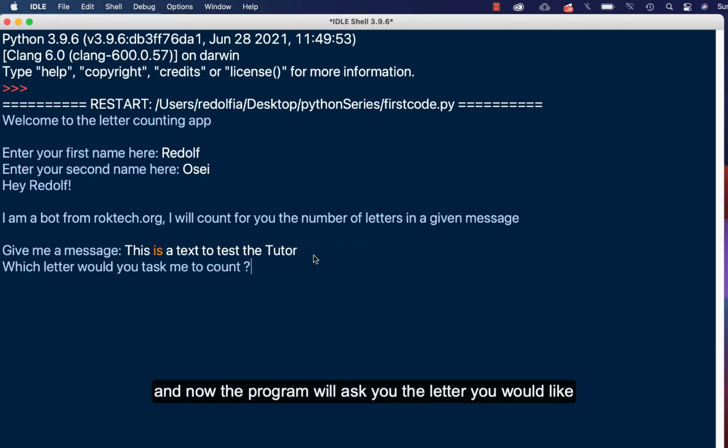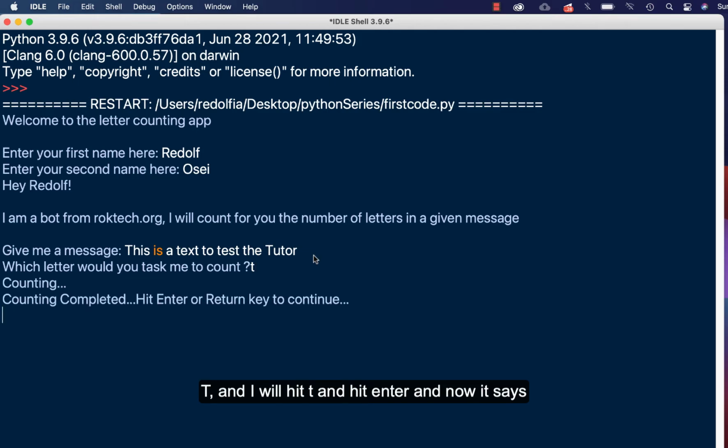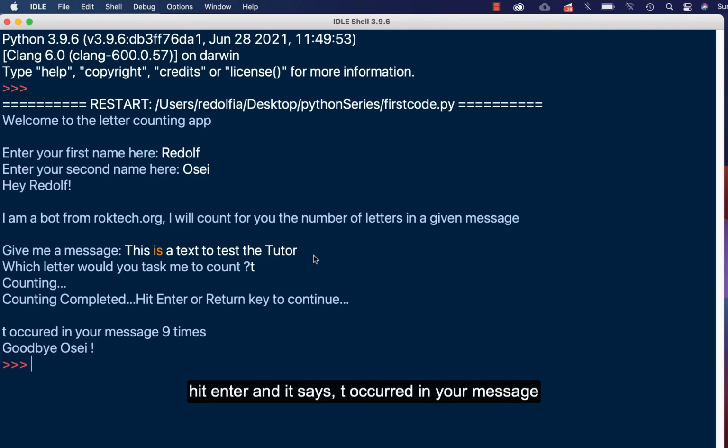the program will ask you the letter you would like it to count for you. So in this one I would like to count the letter T, and I'll hit T, hit enter, and now it says counting. Now once counting is done, the program will prompt you that counting is completed, so you have to hit enter or the return key to continue. So I'll hit enter, and it says T occurred in your message 9 times.